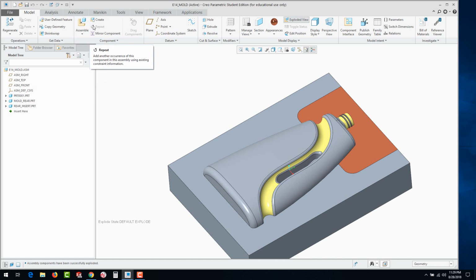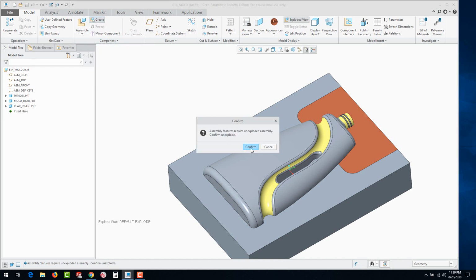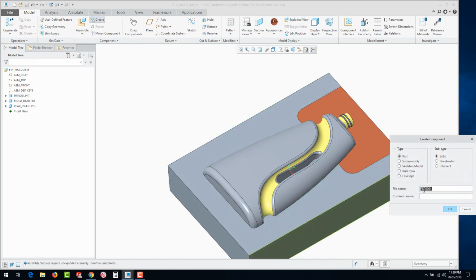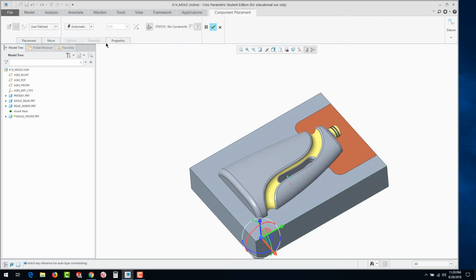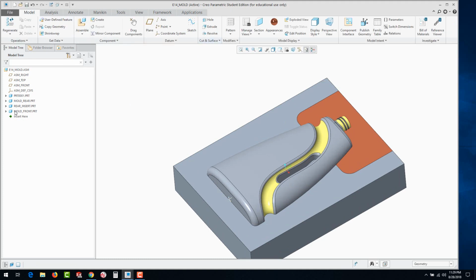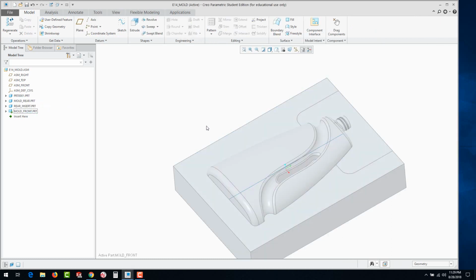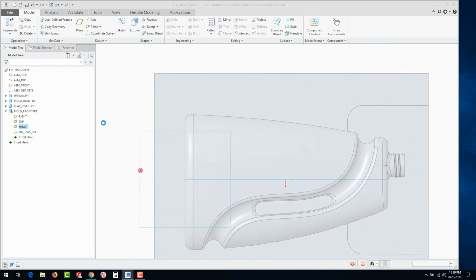So I'm going to once again create a new part, and I'm going to call this the mold front, underscore front. Hit OK. Make sure it's set to the default. Hit the green check. Edit the mold front by clicking on it and going to activate. And now you don't have to really draw anything. Quite honestly, what we're going to do here is on the front plane, we're going to go to Extrude.